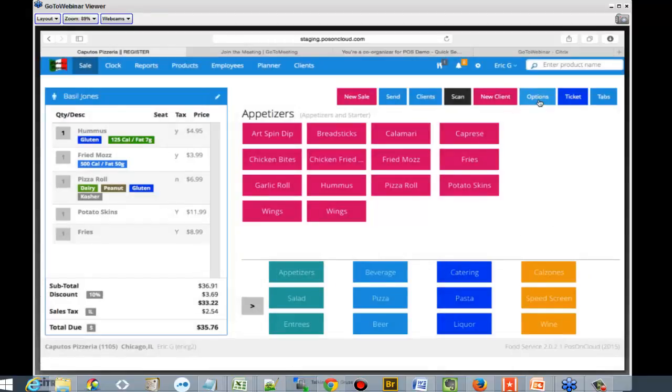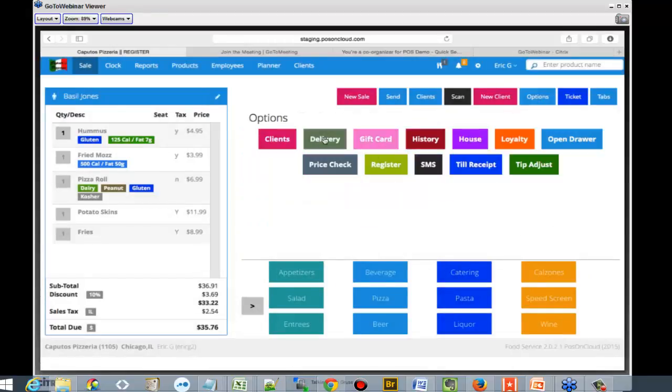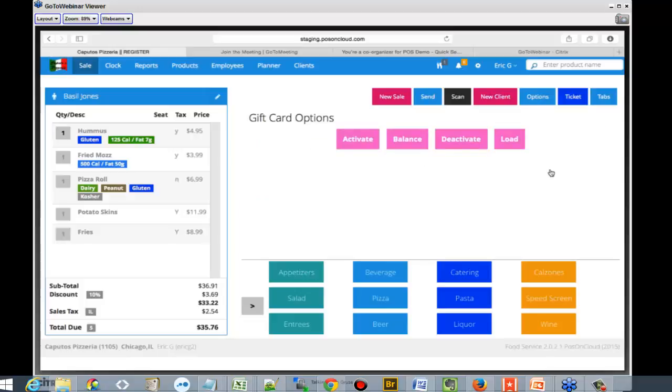Other things that we have within the options section, we do have our delivery options here. Our gift card options are available here. We can activate new gift cards. We can deactivate them if we want to reuse gift cards. Some people like to use those gift cards for issuing their store credit. That's something you can do there. We can check balances, and we can also load new balances.